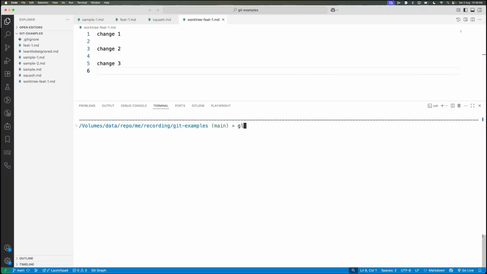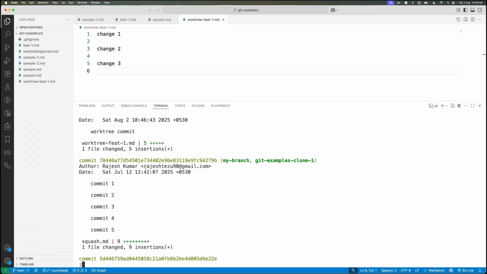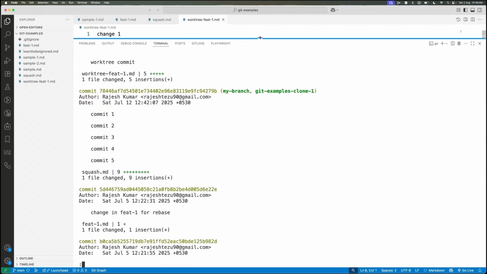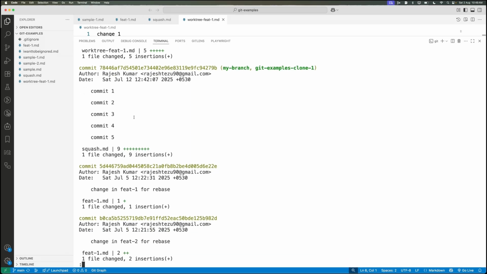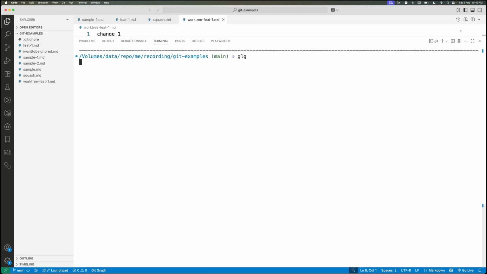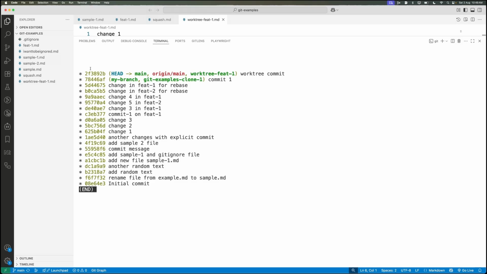For example, glg: if I type it, I can see all these commit messages with the changes, with the stats of the commits, all this history with the stats. And if I don't want to look into the stats, I just want to look at the commits and the branch information, for that you can simply type glog. It's like one line, decorate and graph. Here you can see all those commits and on which branch these commits exist, and where HEAD is pointing, and all.